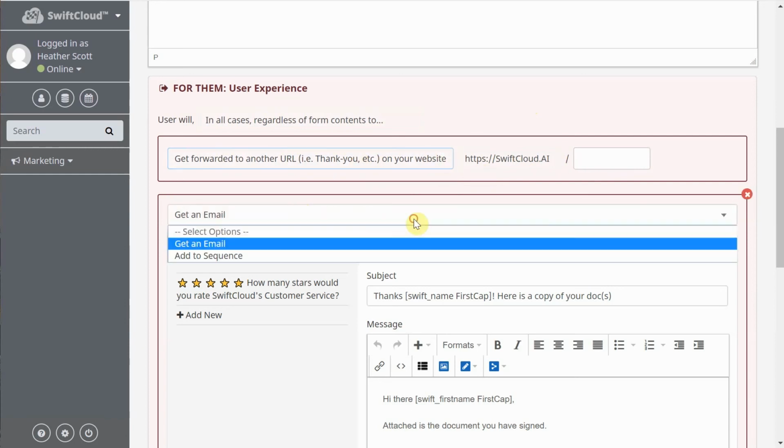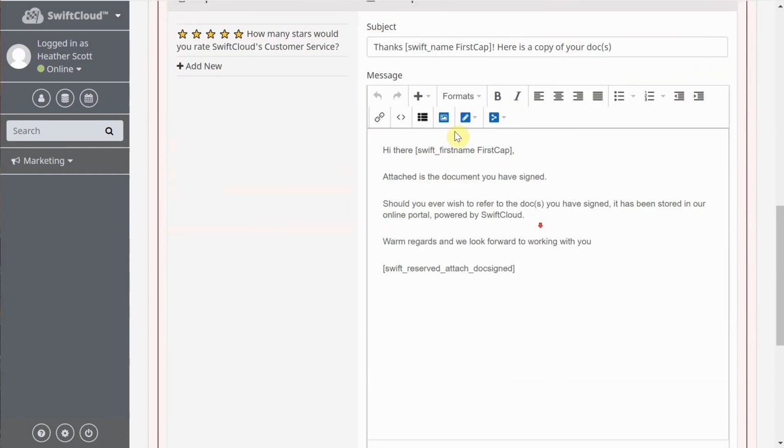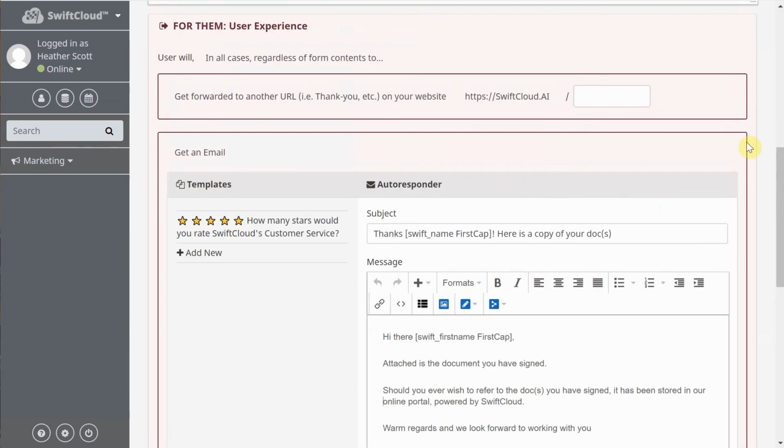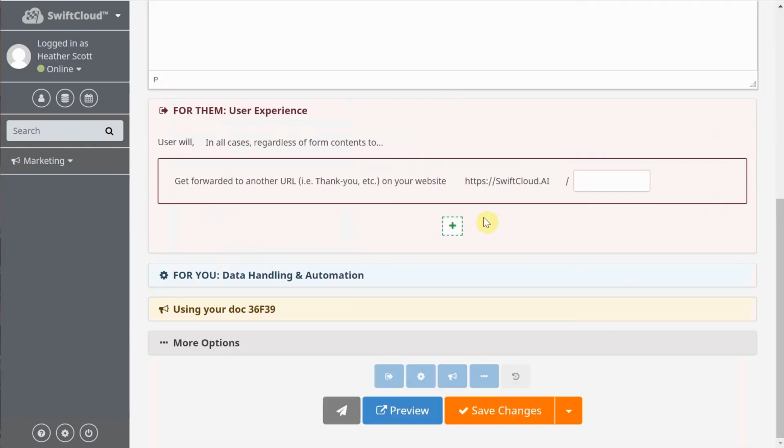In this case, we also want them to get an email, right? So this is for the signer, right? And here is just a copy of the document, right? What this does, it'll attach a PDF that they signed, in this case, this one, right? So if you wanted to get rid of that, you just hit this little red X. If we wanted to add them to a sequence, then we've got a couple different options here.